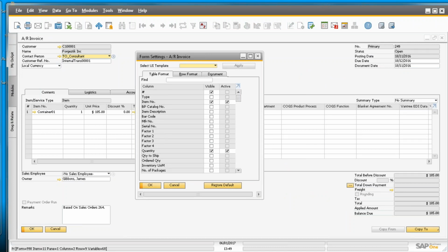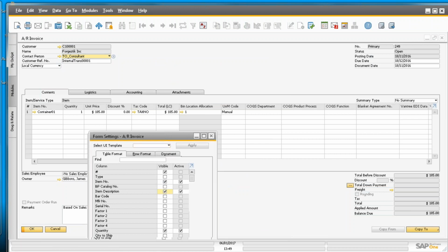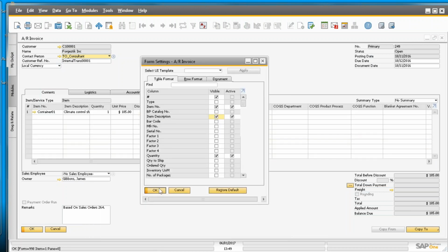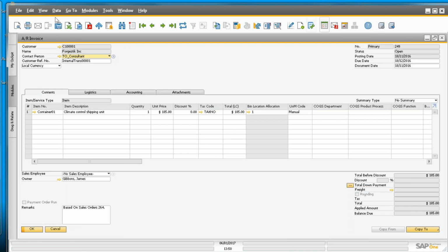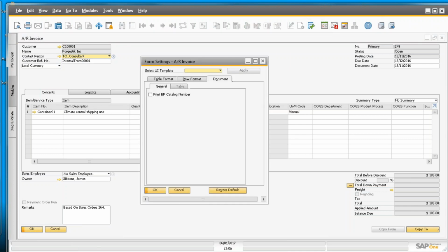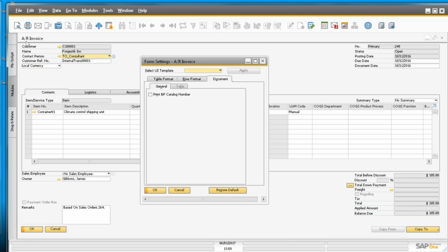So in here, notice I don't have the item description on here, which is interesting. I guess you'd have to be pretty familiar with your product line not to avoid that. So I'm going to add that to my report and say OK. And now I've got my item description on my report. So going into your form settings allows you to navigate around the document and to select the fields that you want to display in it.